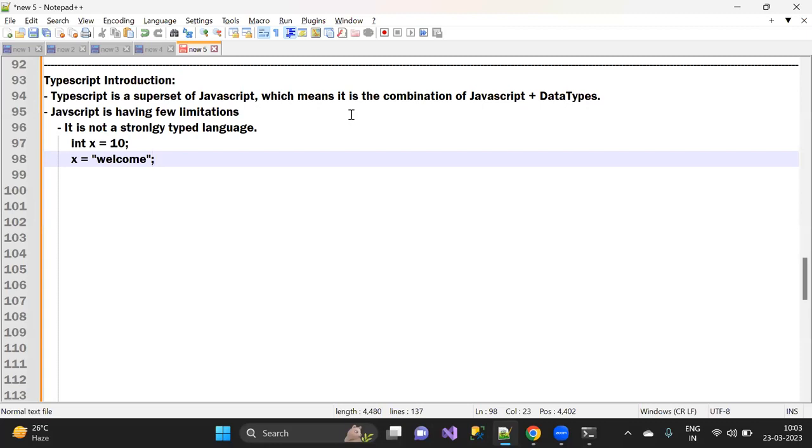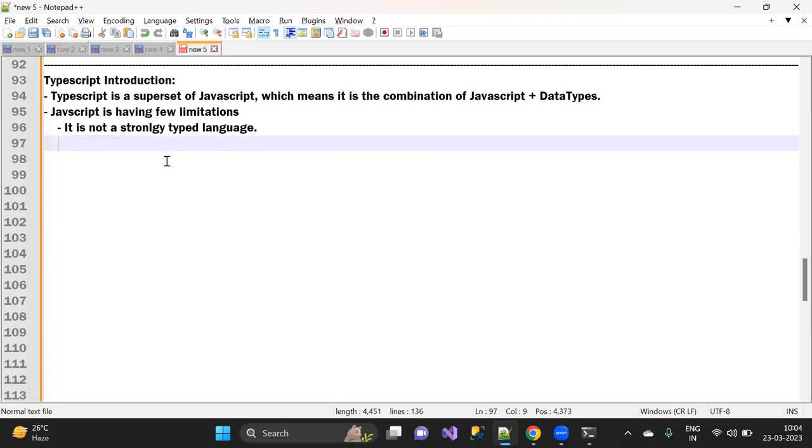Why is it invalid? Because either you can take Java or you can take C#.NET or you may take Python. These are strongly typed languages. That means once you define a variable with a particular type, you can store only that value. That's it. You can store only that value.